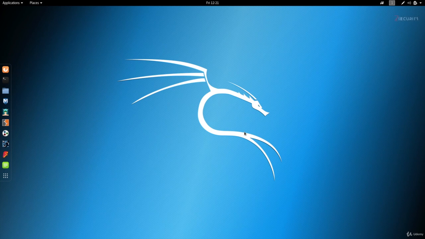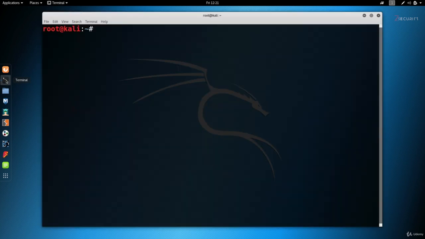Okay, now that we had a quick overview of Kali Linux, I want to spend some time talking about the Linux terminal. So you can access the terminal through this application right here. If we click on that, it will open the terminal window for us. And as you can see, all it is is a black screen where you can type commands.